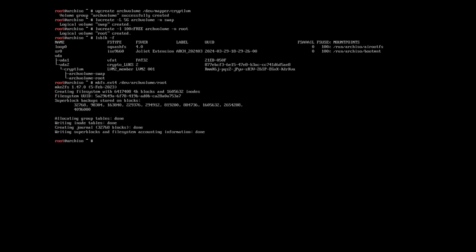Alright, so we have formatted that, and now we're going to mount it. To mount that logical volume so we can install the operating system on top of it, we're going to use the mount command. We'll say /dev/arch-volume/root, and then we're going to mount that into /mnt. That's done. Now we're going to make the swap on our swap logical volume and turn it on, so it's available when we boot the system.